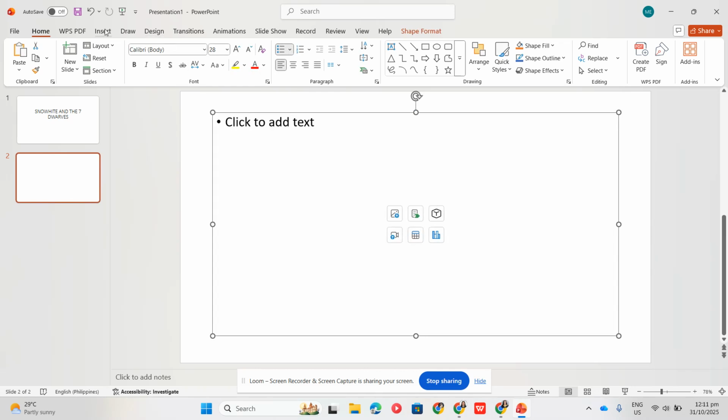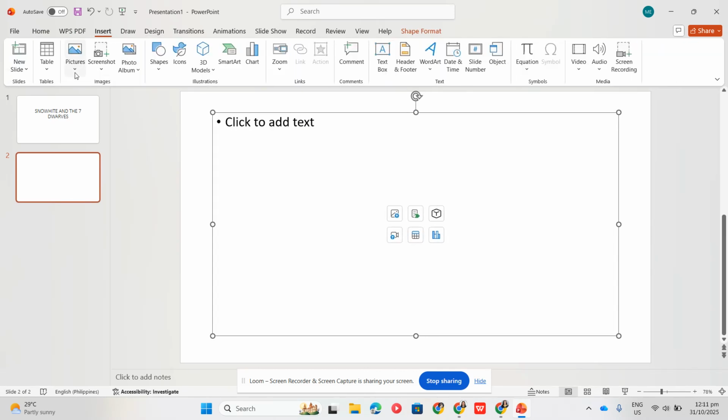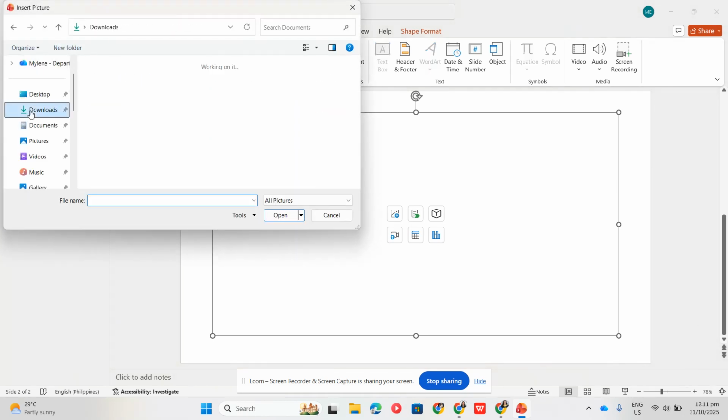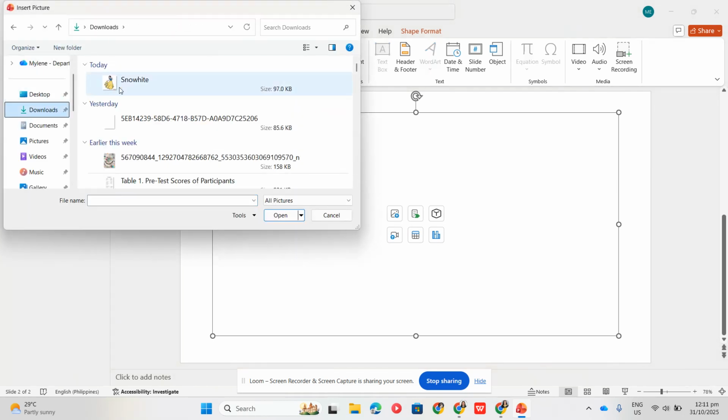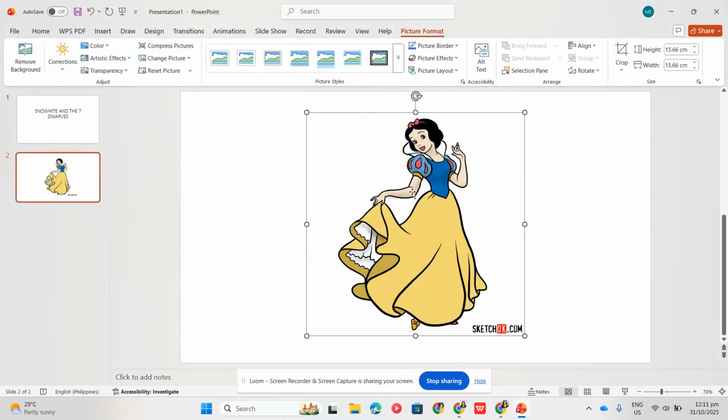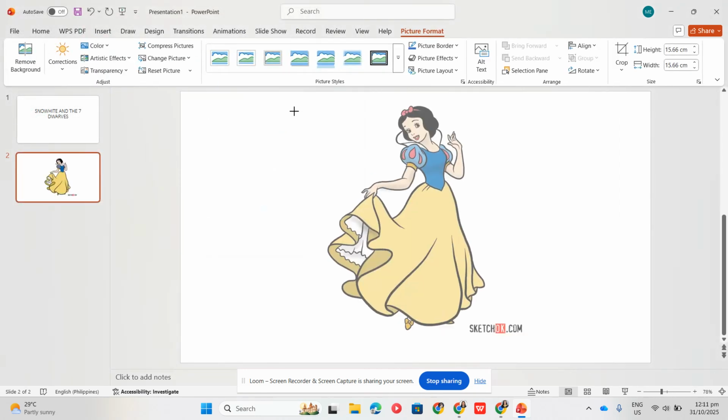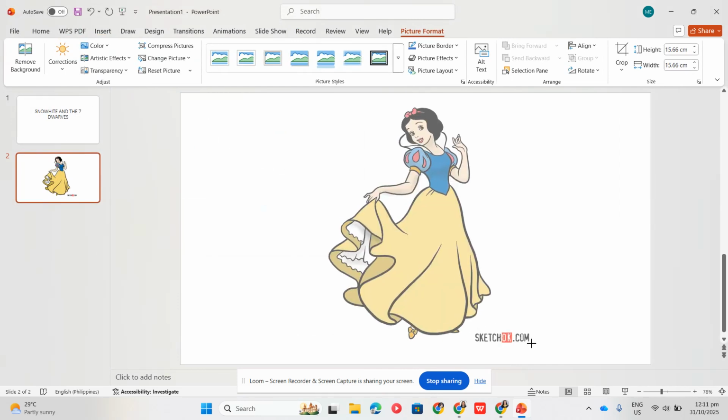You have to go to Insert here and then click Pictures and then click This Device. But actually you can also choose stock images or online pictures if you'd rather. For me, it's better to use these saved pictures, but I will also show you how to do stock images later on. So just go to Downloads where you put the image that you've downloaded and then click Insert and that's it. You already have your picture.